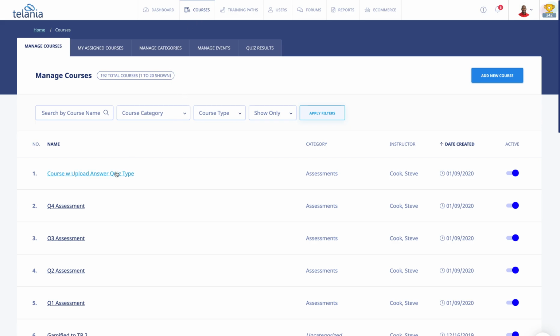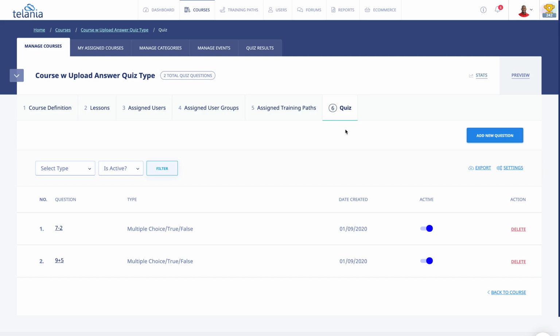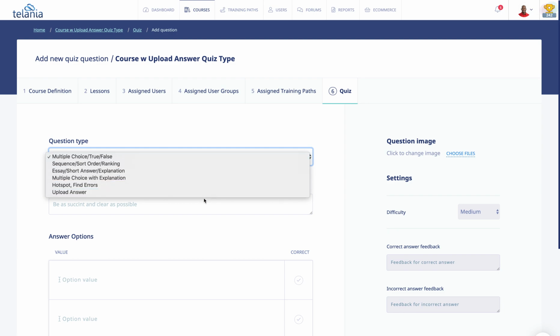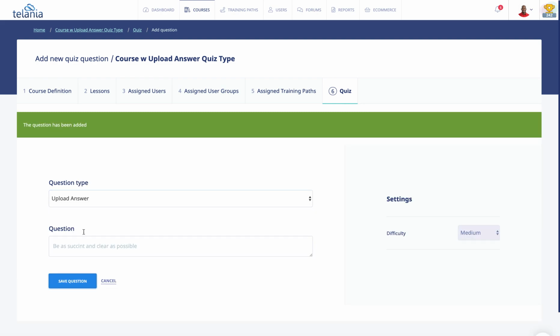Okay, so I am going into this particular course here and I'm going into my quiz section right over here. I will click on add new question, and if you click on the drop down you will now see a new question type after hotspot. It's called upload answer. So select that question type and then of course enter in your question. So in this case my question is define economics, and save it.